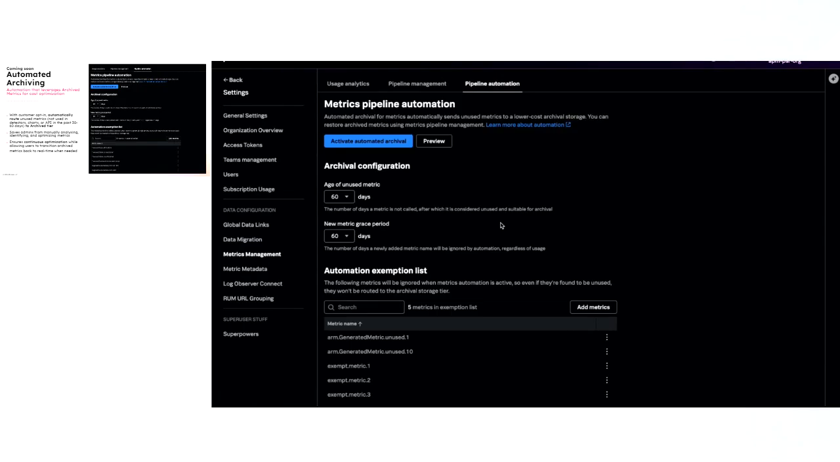The goal of automated archival is to send the unused metrics to the archival tier. On this page, a user will have the ability to create or update archival configurations, add or remove metrics to the exemption list, preview the metrics, and activate or deactivate the automated archival. Let's first look at the preview feature.